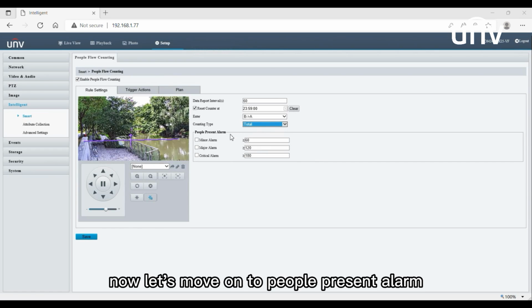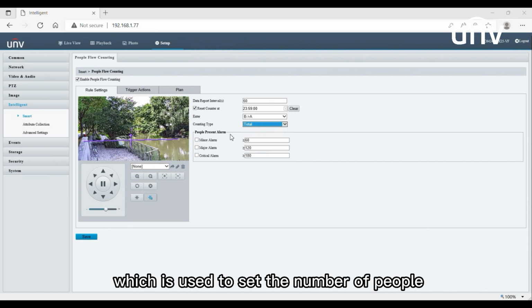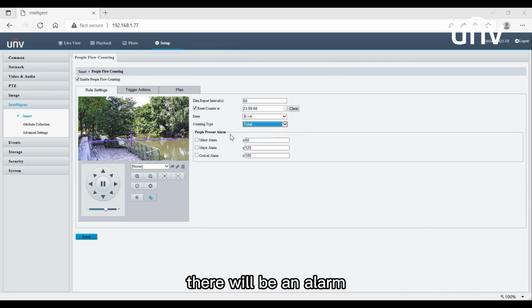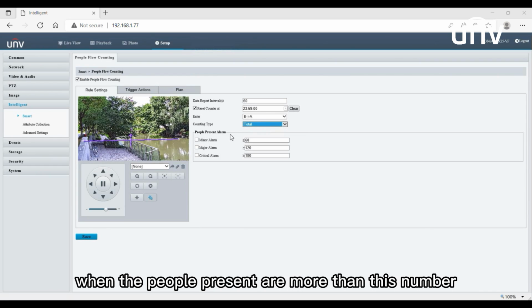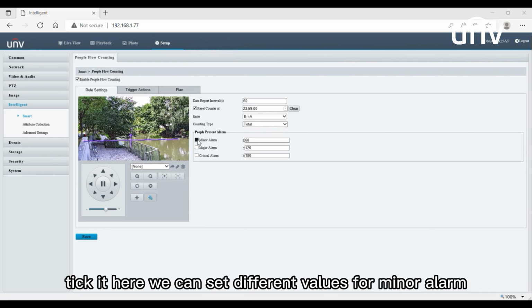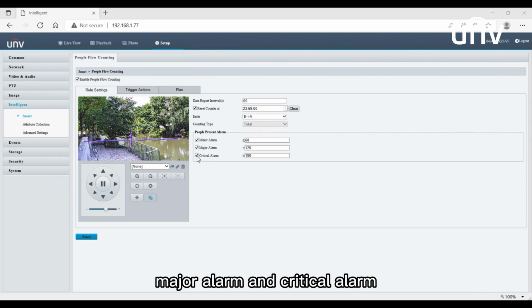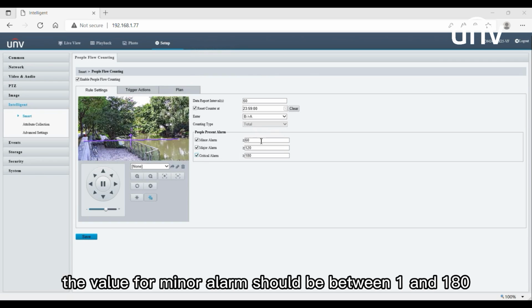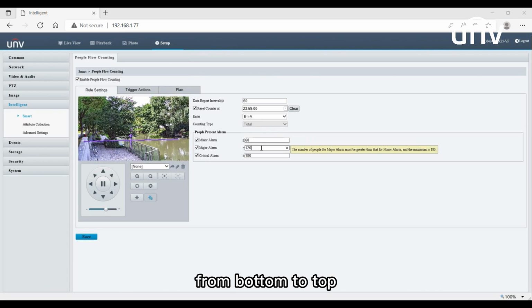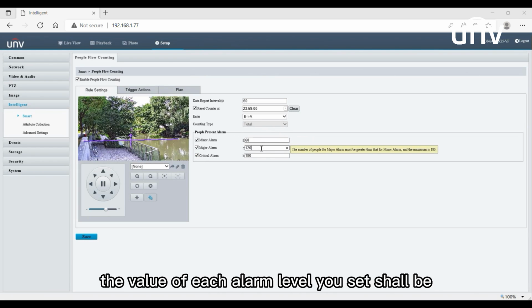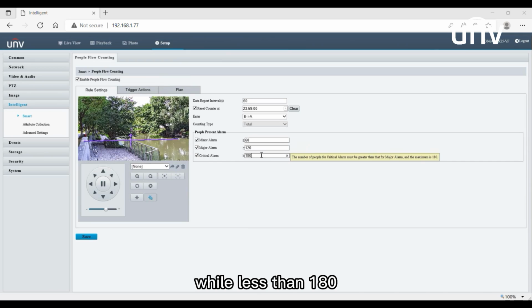Now let's move on to people present alarm, which is used to set the number of people. There will be an alarm when the people present are more than this number. Take it here, we can set different values for minor alarm, major alarm, and critical alarm. The value for minor alarm should be between 1 and 180. From bottom to top, the value of each alarm level you set shall be greater than the upper one while less than 180.